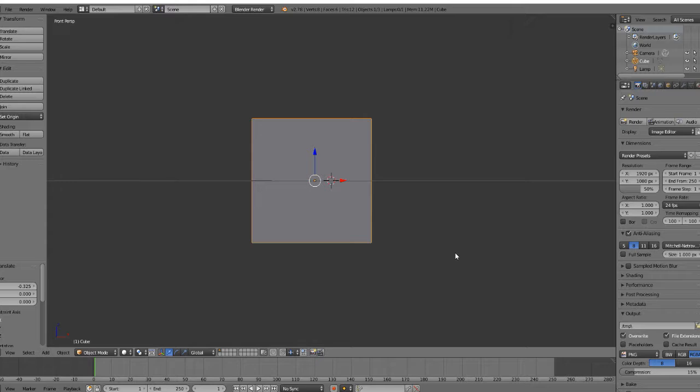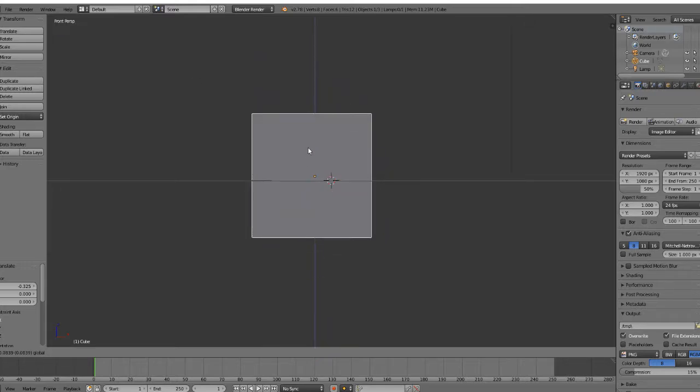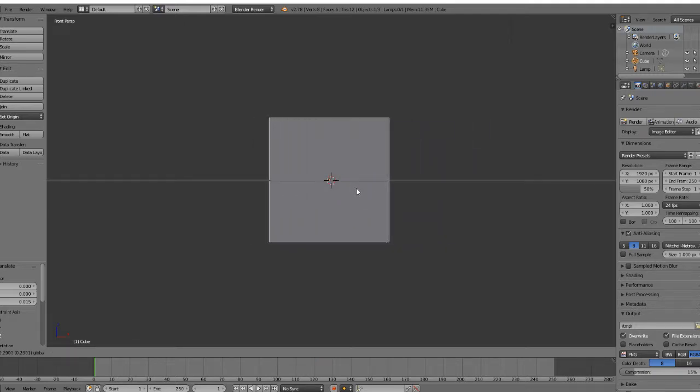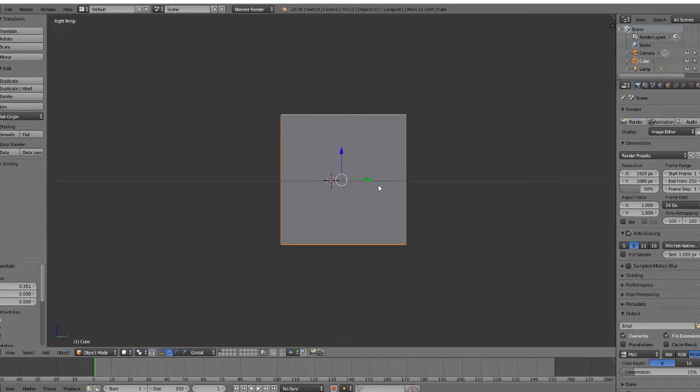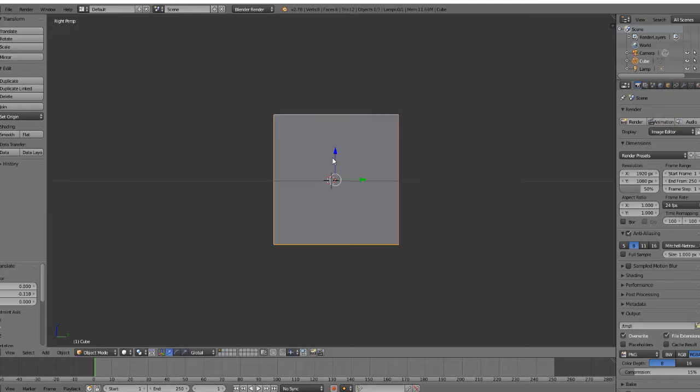So I'm going to hit 1 on my keyboard. And that will show me the front view, front perspective. It makes it easier to move it up and down the Z and the X. If I hit 3, that'll give me the right perspective, and that makes it easier to move along the Y or the Z.